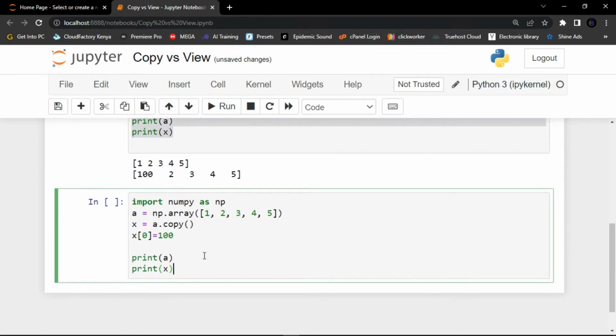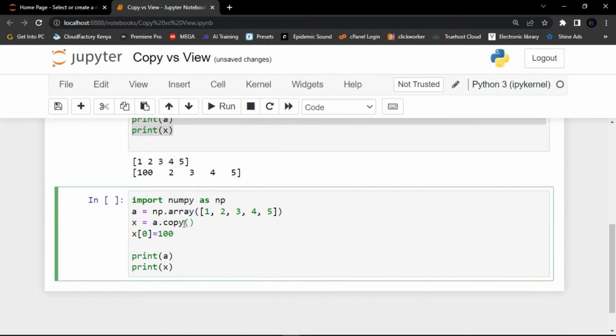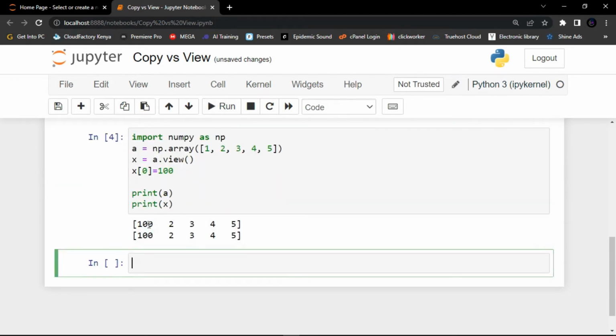Then here I'm gonna change only this method here and give it view, and you are going to see that these changes made to the view will also affect the original. Let me run. You are going to see that it affects both. You can see here it is 100, the original is 100, and then the view is also 100. So the changes made to the view affect the original.